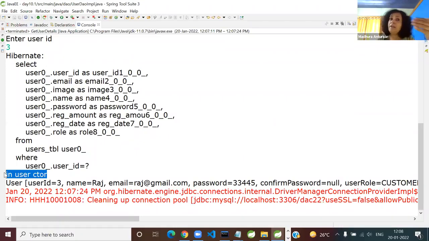Here, your Hibernate is reconstructing the Java object, later the object graph, by using the database record. So that's the only difference. So naturally, it has to call the constructor, and it requires a default constructor then.